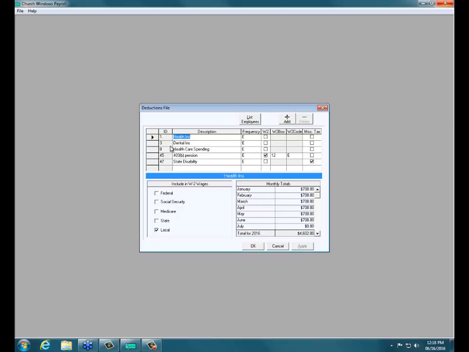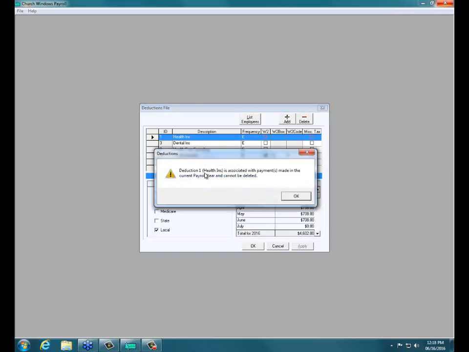But again, remember, I hadn't calculated any pay that used that yet, so that is why it allowed me to delete it. Had I calculated a pay where that dependent care deduction had been used, then the program would have given me the same message as with our health insurance. It would have told us that that's associated with payments in this current year and it cannot be deleted.